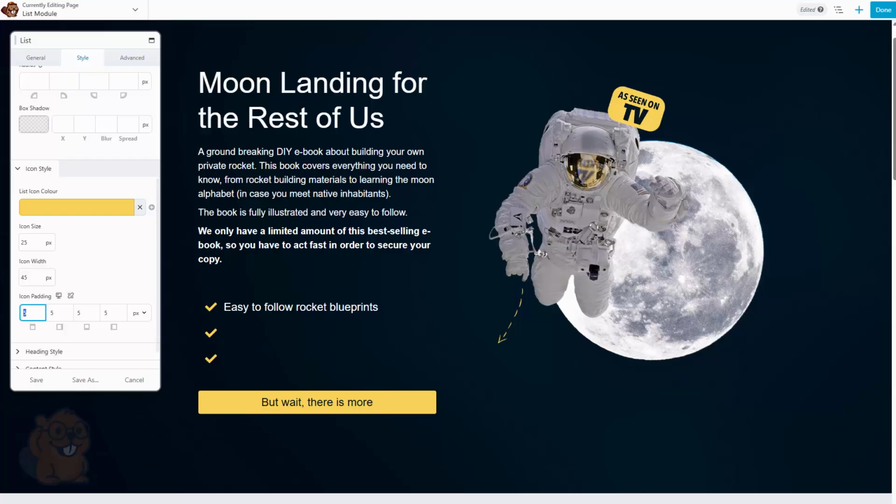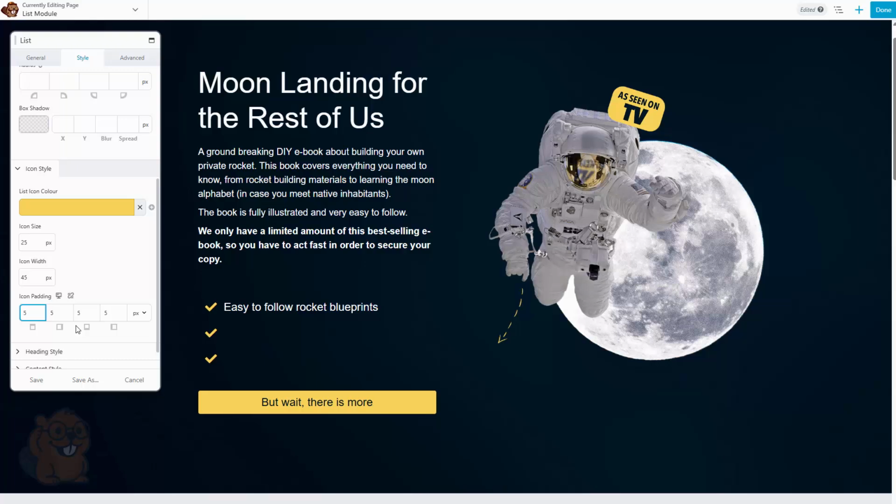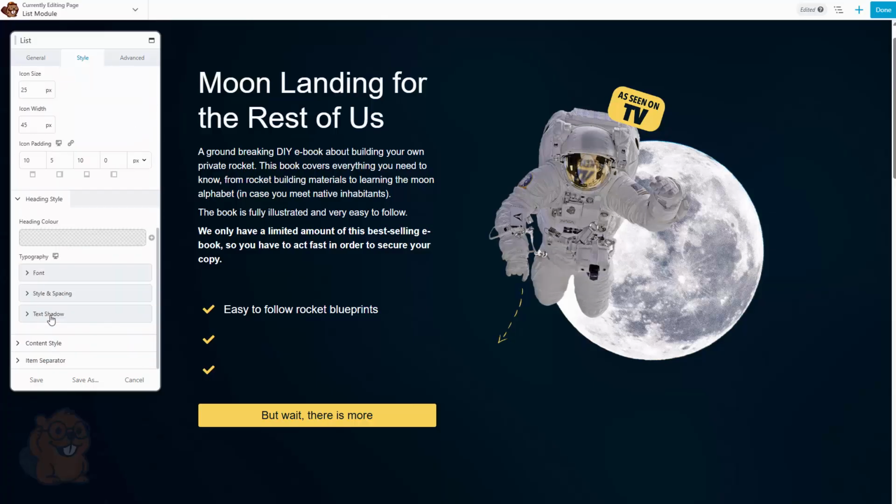Icon padding. Set space around the icon itself. Padding is set individually for top, right, bottom, and left. And each setting can be adjusted per device. Next is the heading style section.